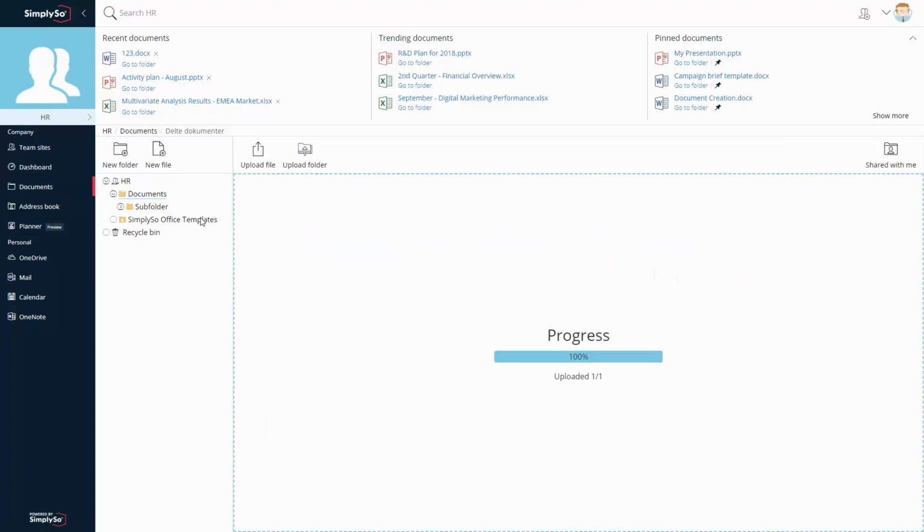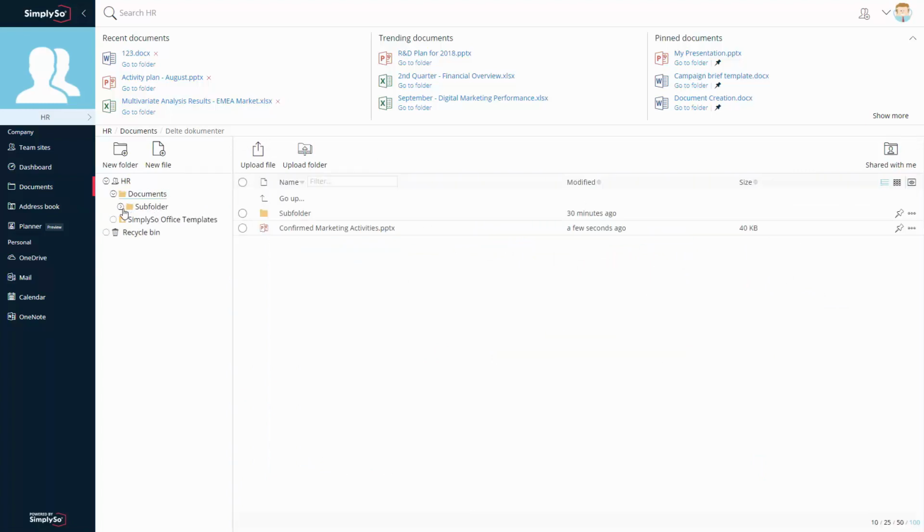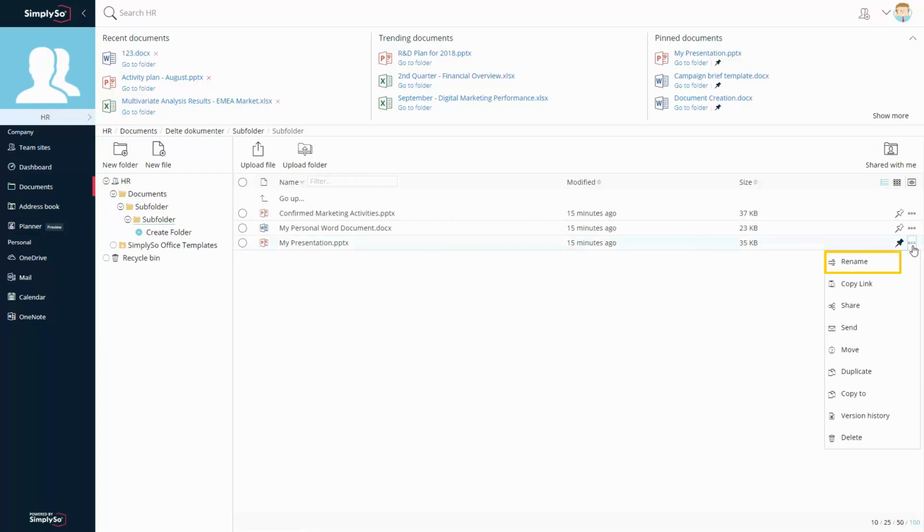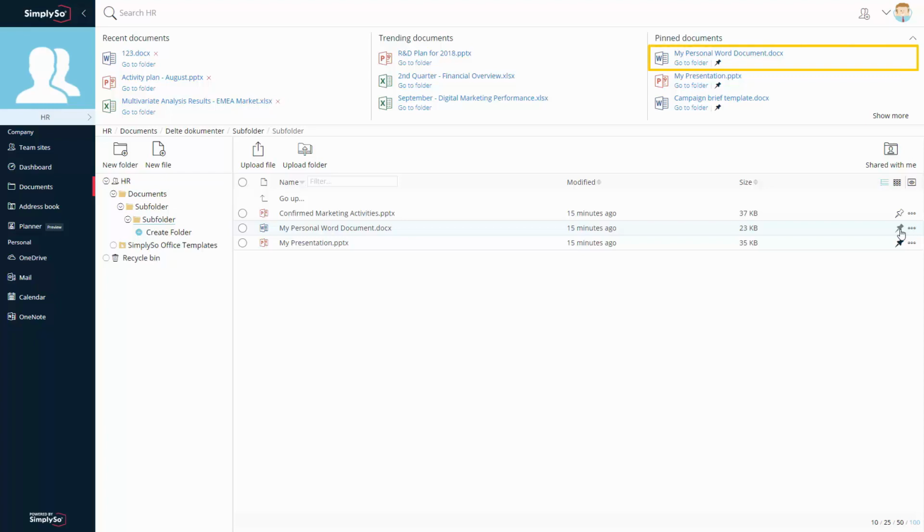SimplySo offers a familiar document experience, and the folder tree lets you browse your folder structures without having to load the content of each folder. When you click the context menu for a document, you can perform actions like rename, share, send, copy, and delete. Next to the context menu, you have an option to pin a document or folder. Pinning will add the document or folder to the Quick Access panel.